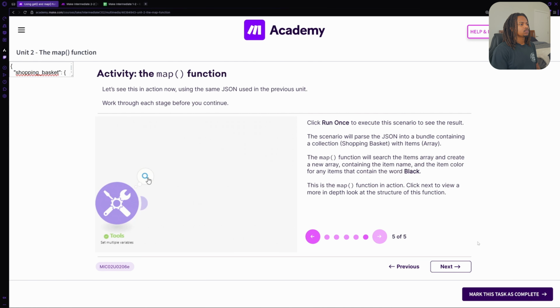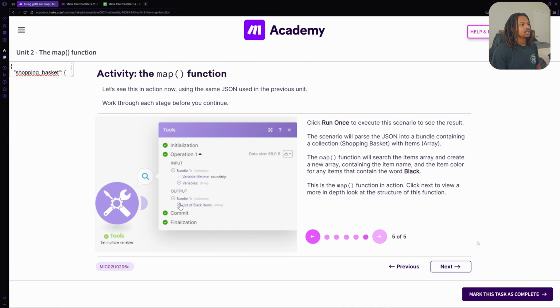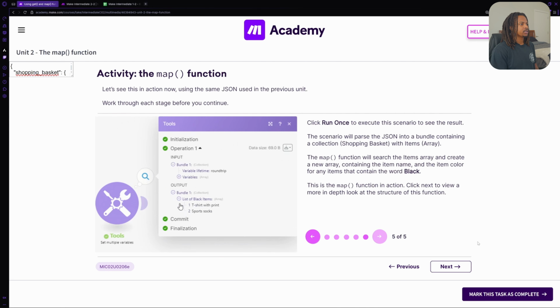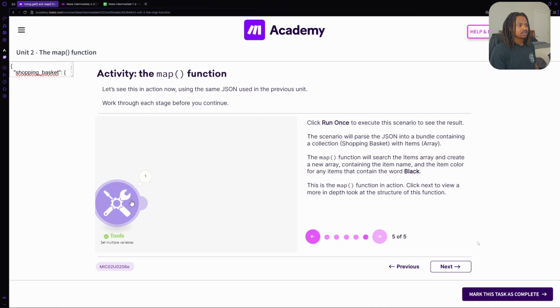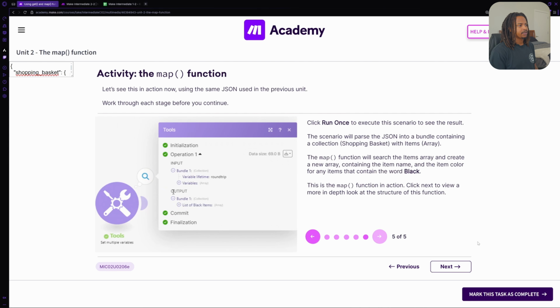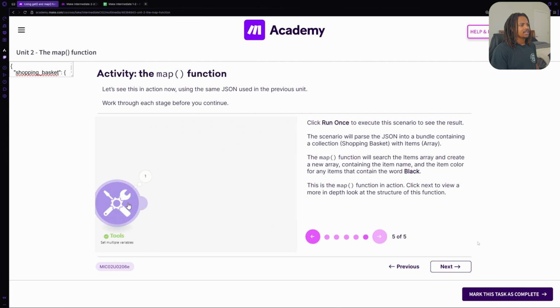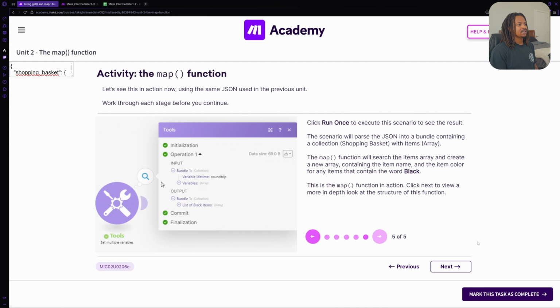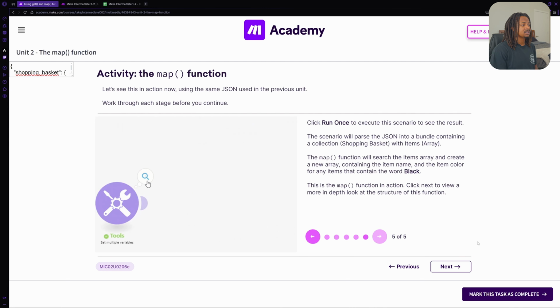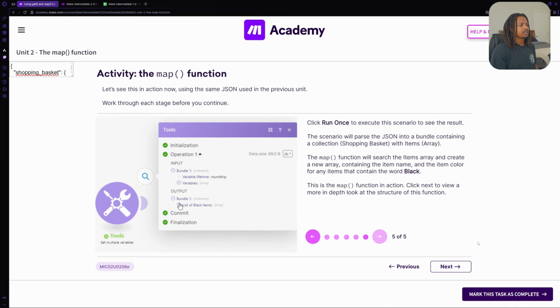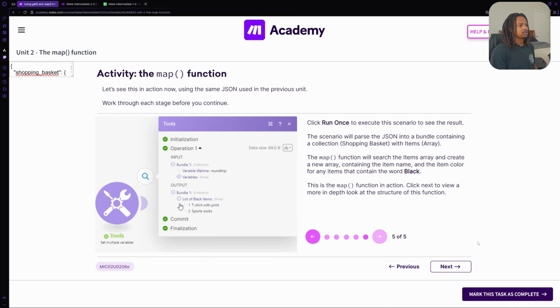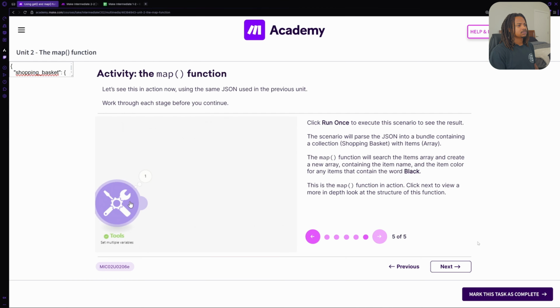Next slide. Click run once to execute the scenario to see the result. The scenario will parse the JSON into a bundle containing a collection, shopping basket, with items, an array. The map function will search the items array and create a new array containing the item's name and the item color for any items that contain the word black. This is the map function in action. Click next to view a more in-depth look at the structure of this function.